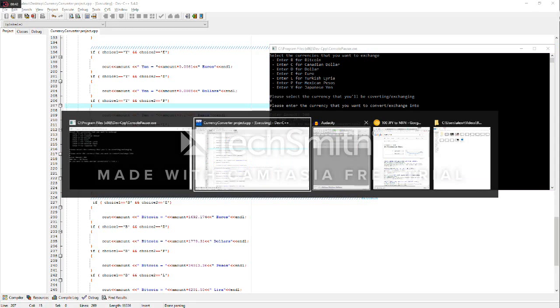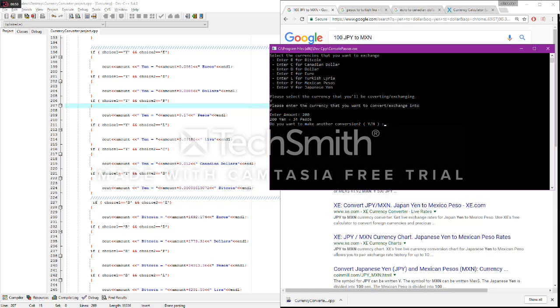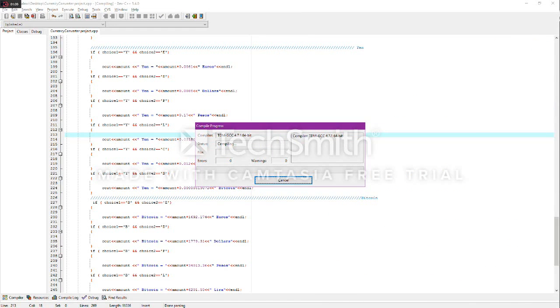It's 33.32. This rounds it, and then it will ask again if we want to make another conversion, or just end the program. Now let's run it again.